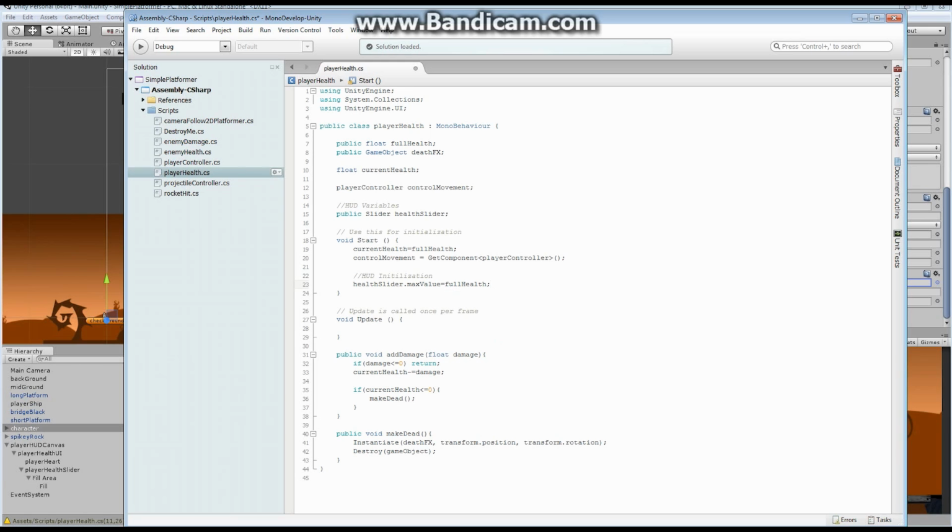All right, we've already said what the character's health is here, and we want the maximum value on our health slider to be the same as the full health.